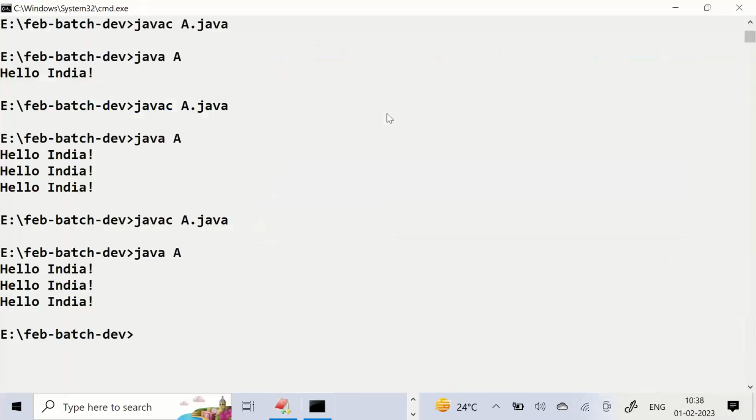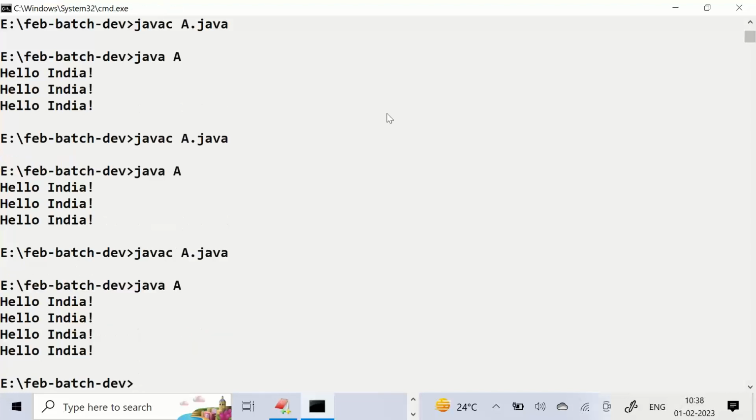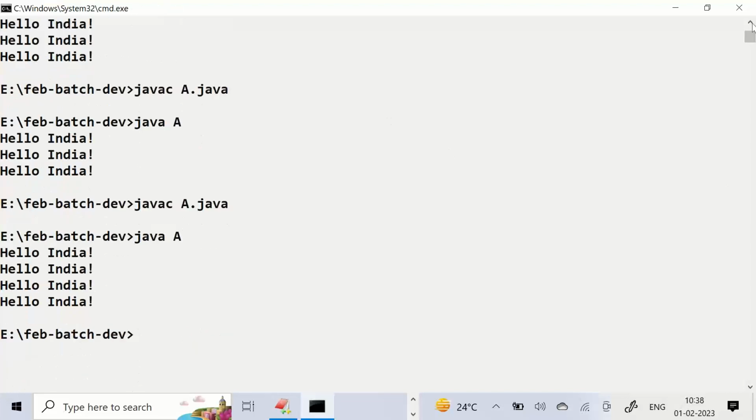Come back to the command prompt. 2 times up arrow. 1 time down arrow. You can see. 2 times up arrow. 1 time down arrow. Understood, everybody?